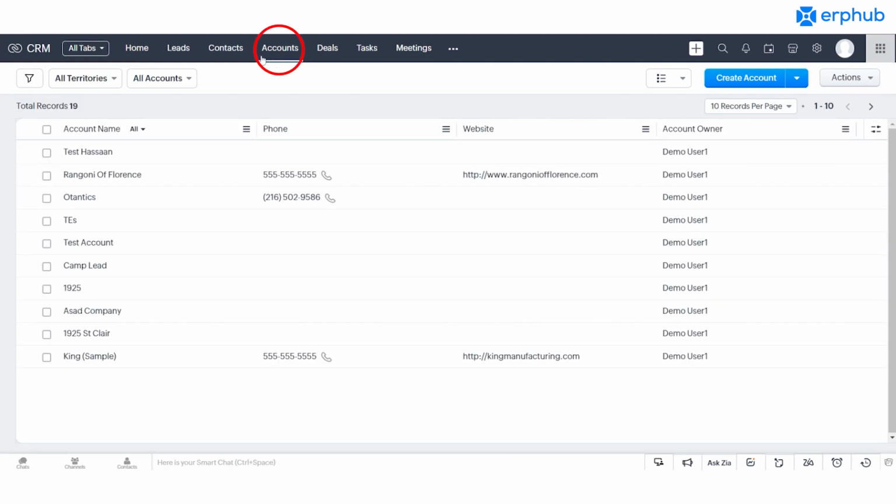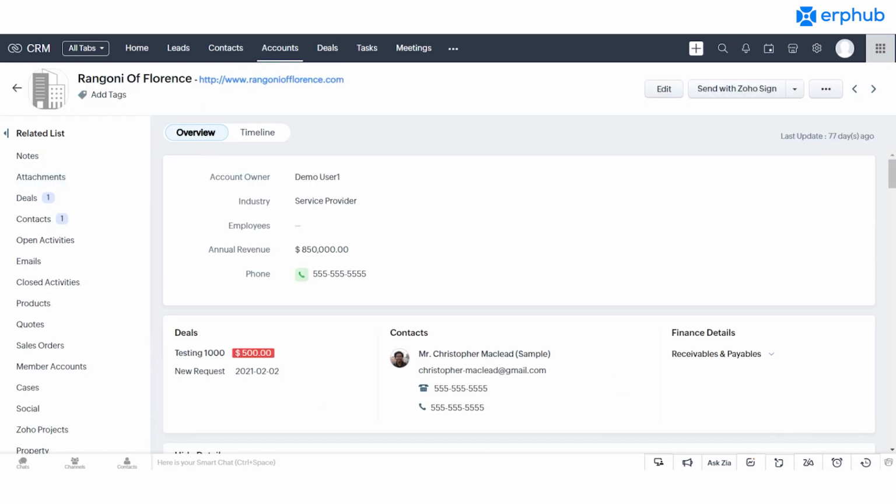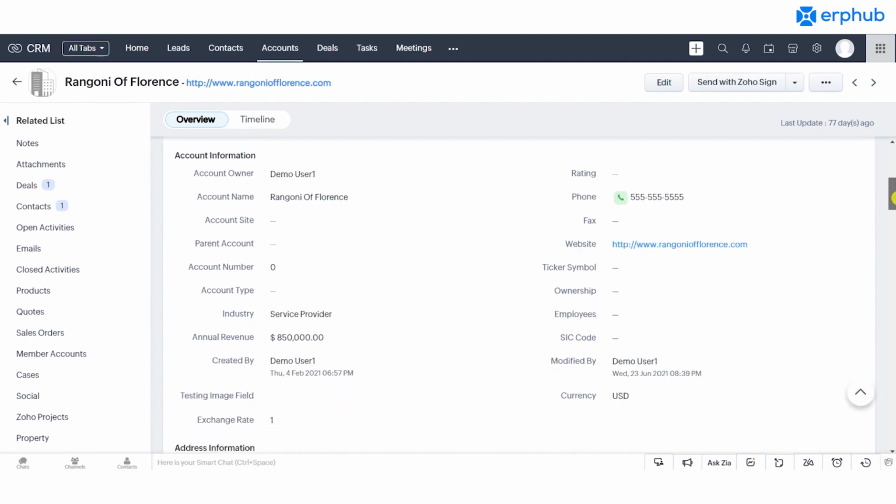The accounts module is used to manage information about the companies or organizations you have relationships with. You'll capture data like industry type, website, account name, and number of employees here.